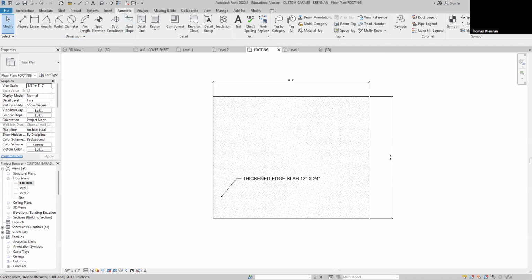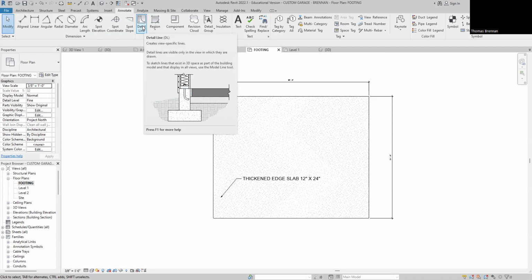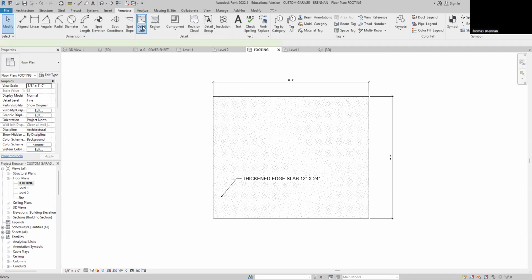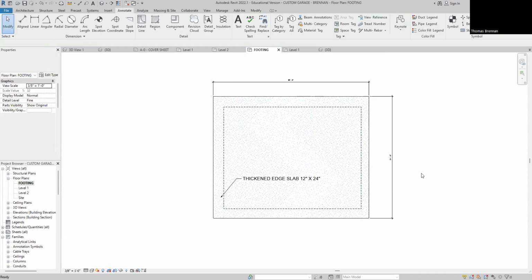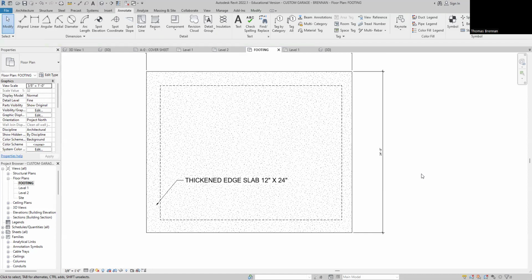So on the annotate tab right here, one of the things we have here is what's called a detail line. You guys see this right here, detail line? Yeah. So click on detail line, and then over here, we're gonna do this. It's set up as a hidden line right now, and you're gonna notice that we can make a rectangle. So what we're gonna do is we're gonna go here to rectangle, and we're just gonna make a rectangle here down to here, okay? And then we're gonna resize it when we're done. So just go ahead and put it in roughly like that, and then we're just gonna go ahead and change its size. So you put that in and it's going to be a dashed line.